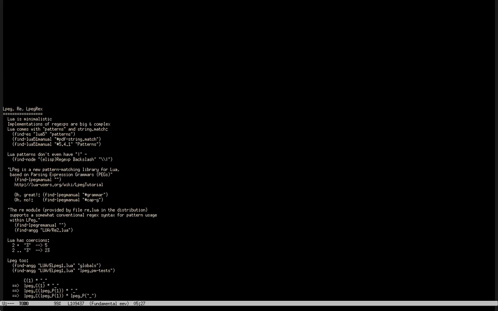Now let me talk about parsers and REPLs in a very strange place. I mean, using REPLs to build parsers step by step, and replacing parts by more complex parts. So I said that Lua is very minimalistic, and everybody knows that implementations of regular expressions are big and complex.